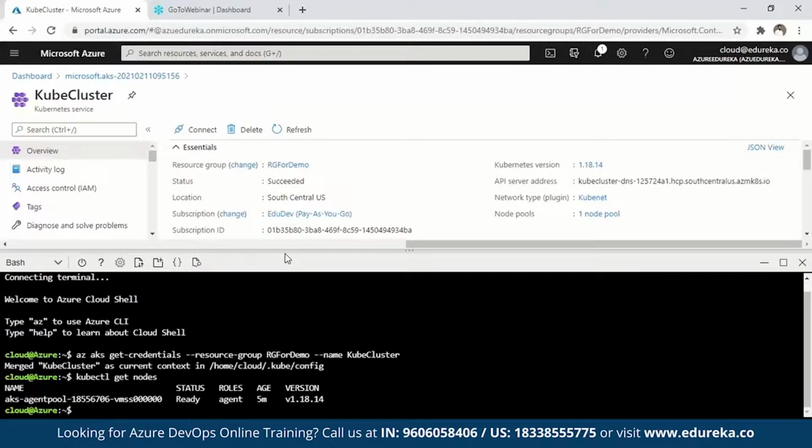If there's only one node, it will give you only one node. So there you go. You can see that there's one node that we have with us. We have all the details. It's been running for 5 minutes, it says, because that is when we started the node.